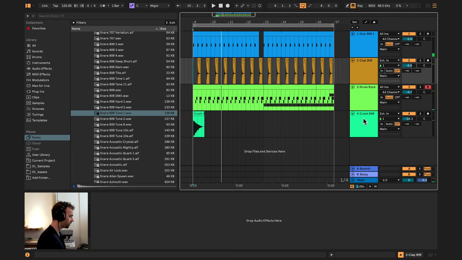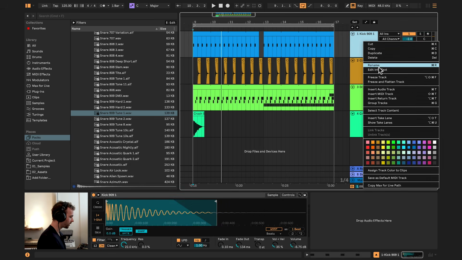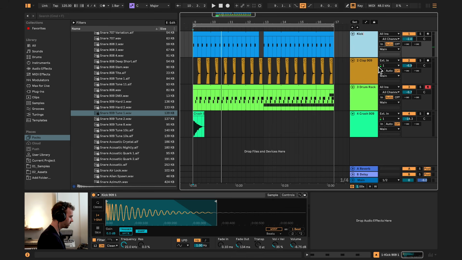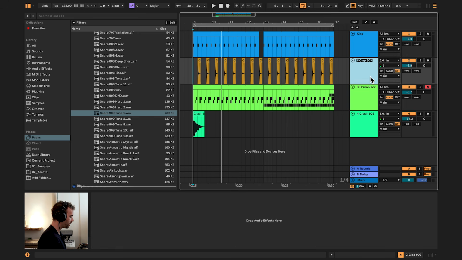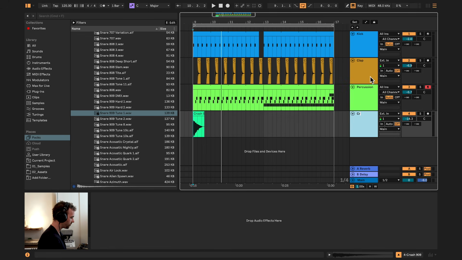Cool, that's sounding pretty good. Let's organize this a little bit. So I'm going to rename this first track by right-clicking, clicking on rename, calling this kick. And then I can just press the tab key to jump to the next track. Tab key on my keyboard, rename this to clap. Tab key, rename this drum rack to maybe percussion. And then this crash, let's just rename that to crash, just for a little bit of extra organization.